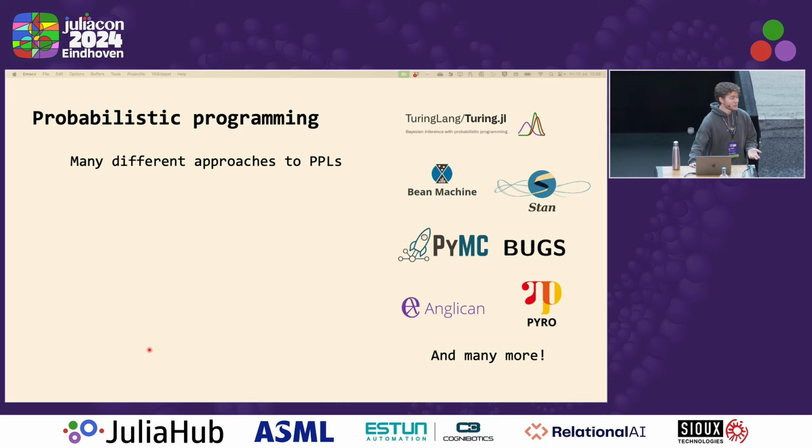And there are tons and tons of approaches to this. There's some like Bean Machine, PyMC, Pyro. These are in Python. They generally are based on an underlying computational framework like PyTorch, NumPyro, and TensorFlow. That means they're very, very quick, but it means that, for example, you can't write naive for loops. You have to be a bit careful about how you write your model and stuff like this.